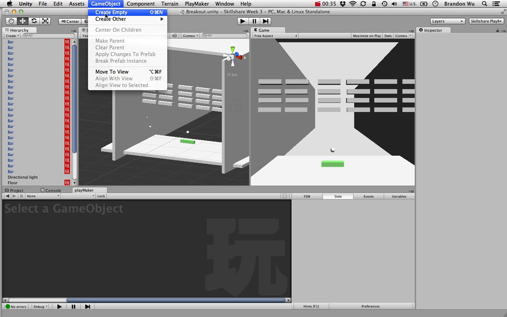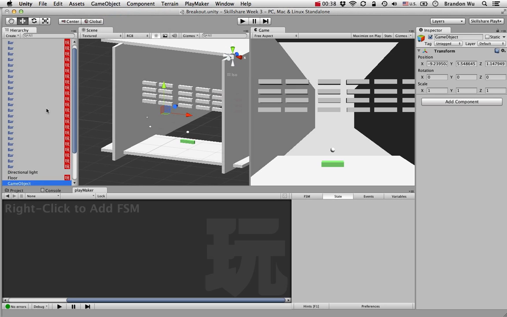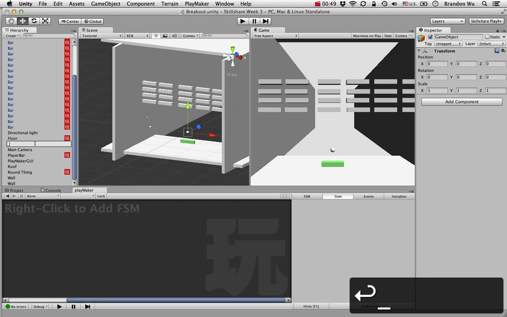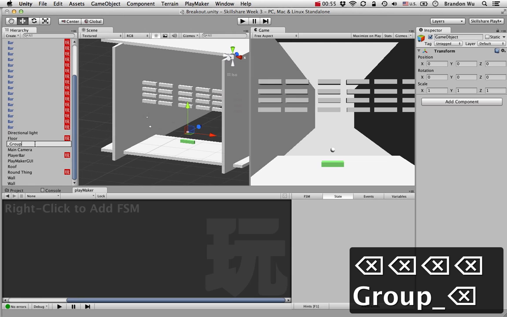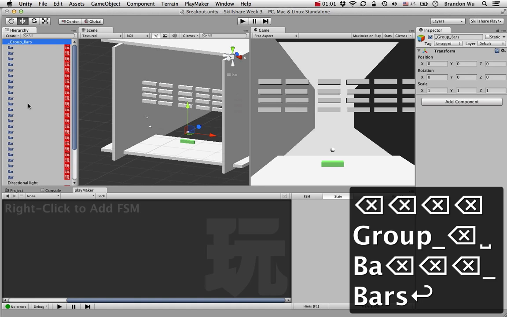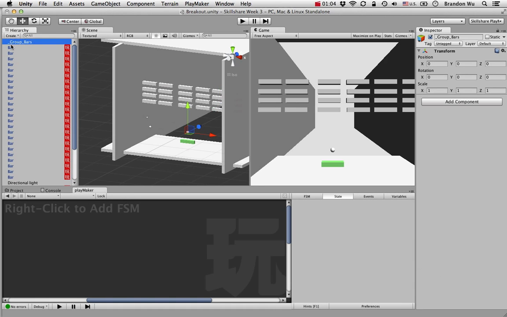So let's go to GameObject and click on Create Empty. And now we have an empty game object. Here, as always, I reset the position. And I'm going to call this underscore group bars. Okay? And the reason why I started with an underscore is because it would just help with sorting. As you can see in the hierarchy, it's sorted alphabetically. So if you have an underscore, it would tend to show up first.